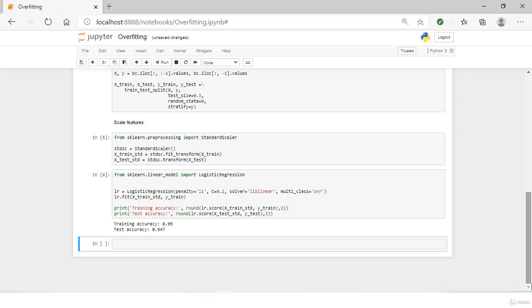So there you have it. In machine learning, always review the accuracy from the training set to your test set. If there's a large drop-off, you're experiencing overfitting. To treat overfitting, consider using regularization in your model.